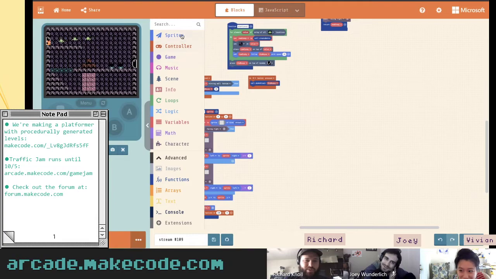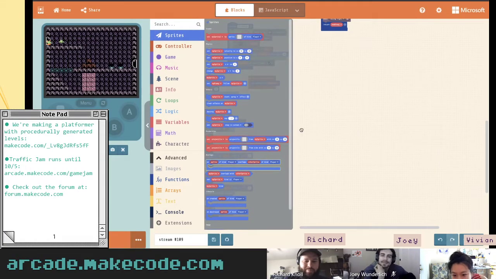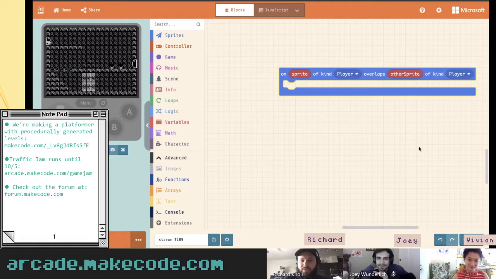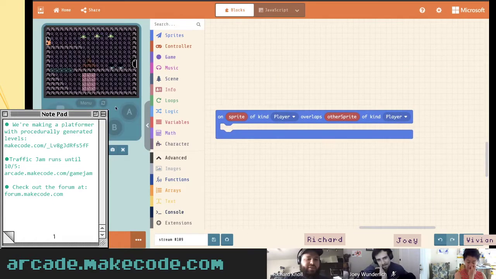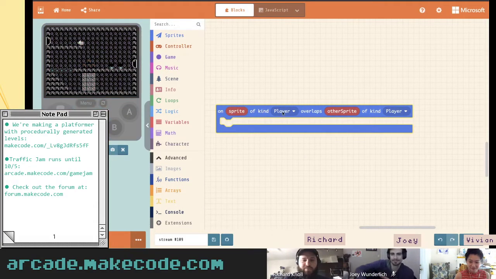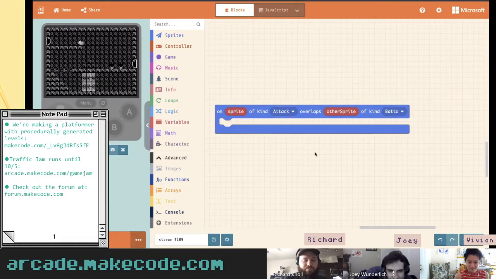And what we're going to do is go into sprites, drag out an overlaps event. And what I want to happen is I want these guys to have maybe 2 hits to beat them. So if you hit them, I think they should basically freeze for a second and move over in the direction that is opposite of you, so you're like pushing them away. So on sprite of kind attack overlaps other sprite of kind Batto.